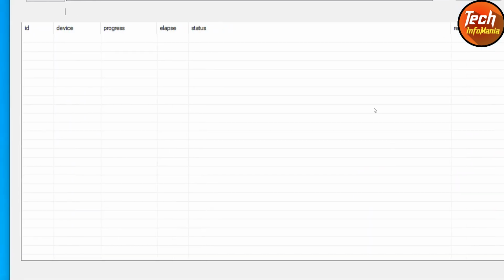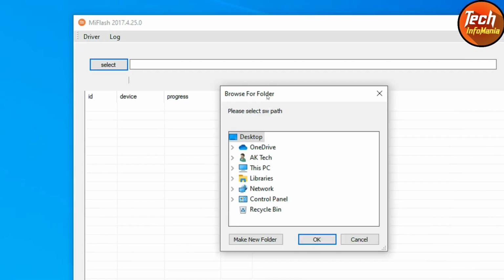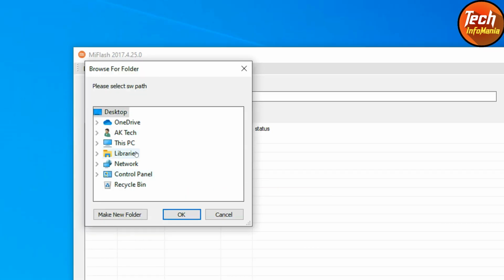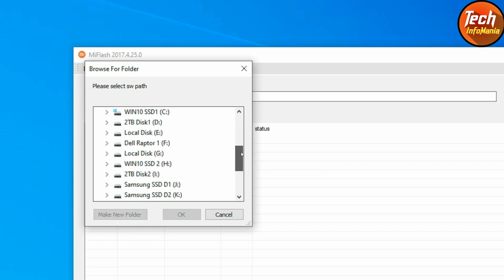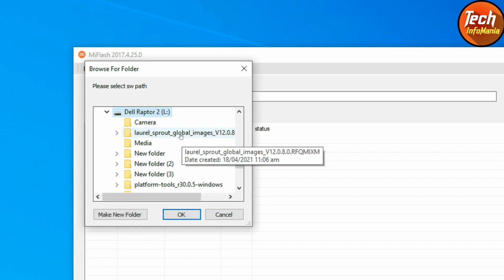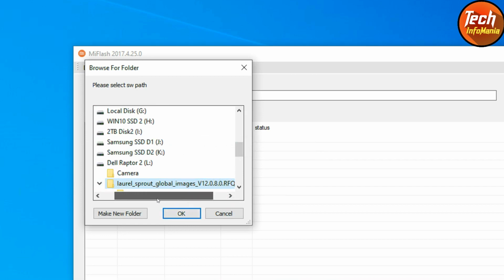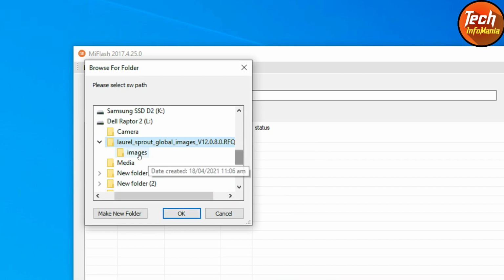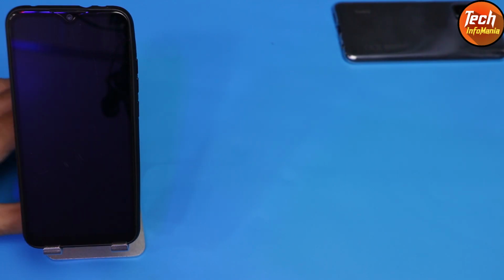Click yes on the next window. The Xiaomi Flash will open. Click select. Go to that partition on the main hard drive where I just copied that ROM folder. It was L. Click on it, and here we go. You will see the Laurel Sprout global images. Click on it. You must see the images folder, this one. Then click OK.